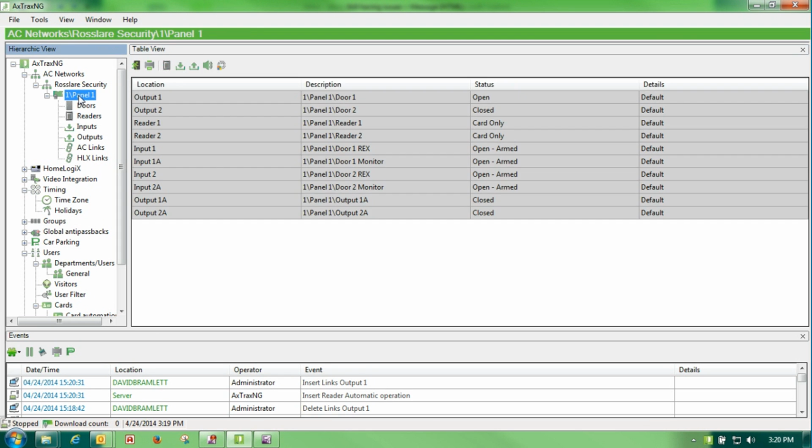To verify it, you would just go to highlight your panel, and now you can see that my status is open and that I have created that link.